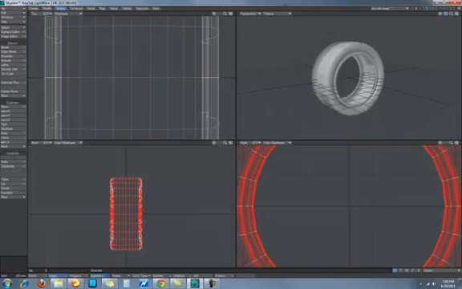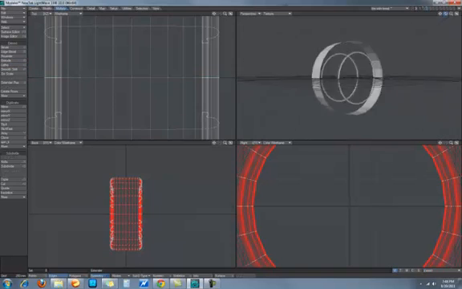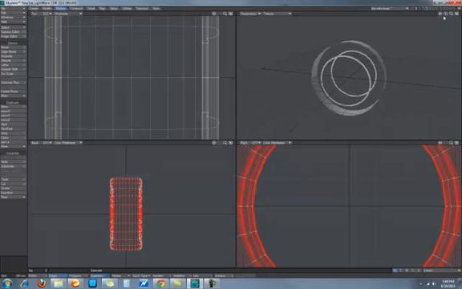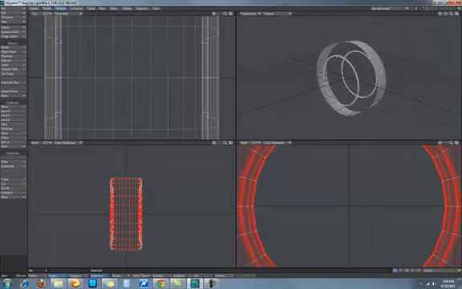Now, if you notice, one half of the tire is transparent. So what we're going to have to do is flip the polygons where the polygon normals are going in the right direction. So select the polygons tool. Let's turn symmetry off for now.